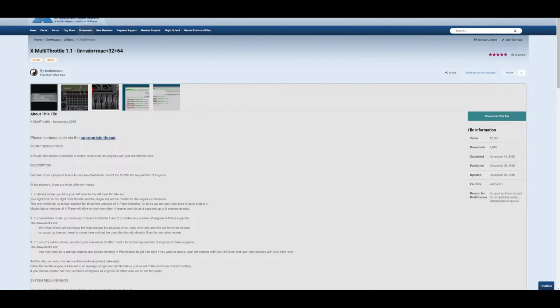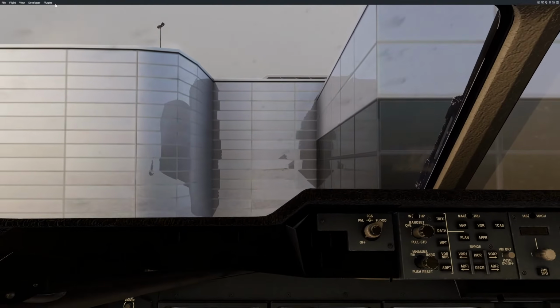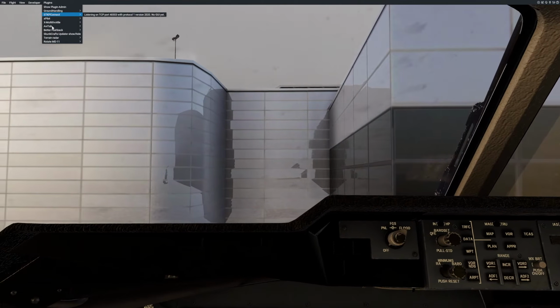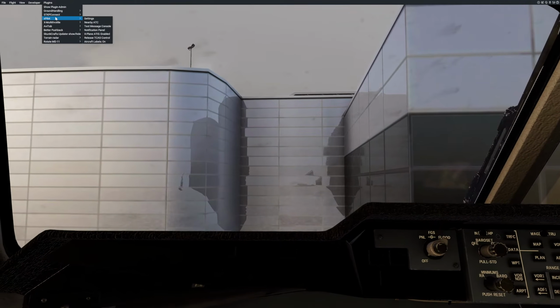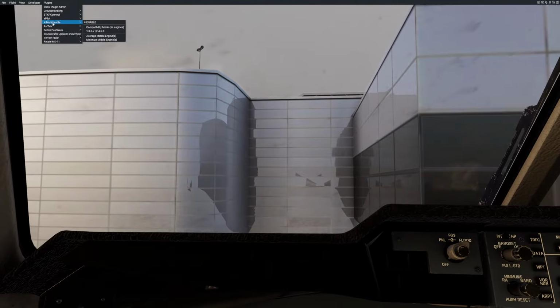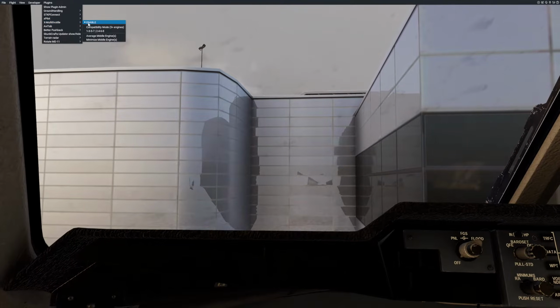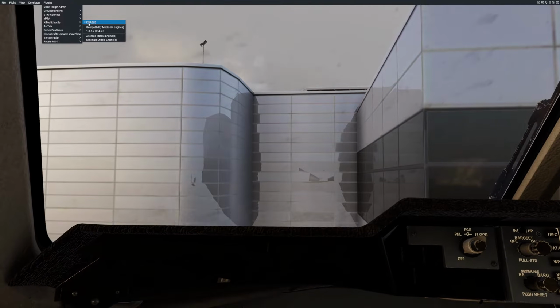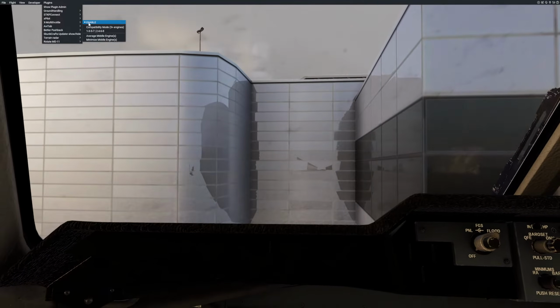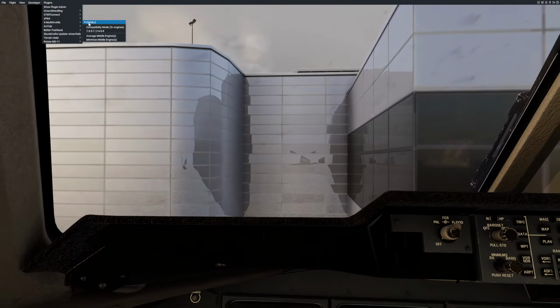And then when we come back into X-Plane, you're going to get this little menu here on your plugins. And where are we here? Ta-da, you're going to get this X multi-throttle. And it's enabled by default. You can disable it using this if you so wish. Personally, I've not found a reason to disable it, yet it seems to work fine.